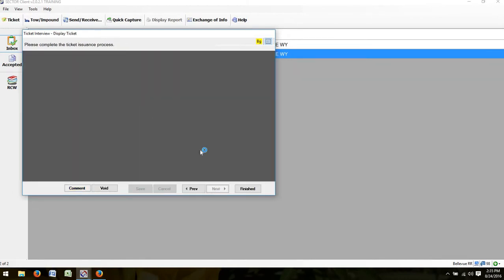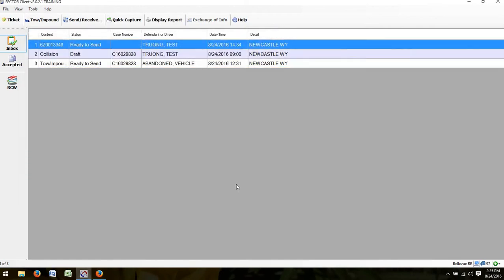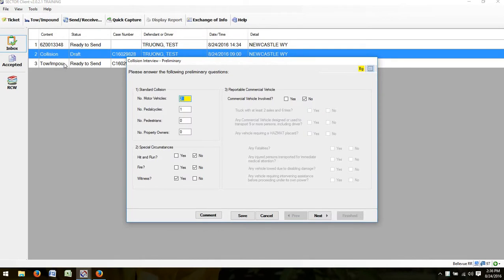Okay, so now I'll print this ticket out, give everybody their exchange of information forms, give Mr. Trong his ticket, impound the car, and leave the scene. Go somewhere safe, go somewhere comfortable, and now it's time to do our collision form. So we will double-click this one and go into the collision. Now you'll notice, since we already did our quick capture, a lot of this information is pre-filled for us.